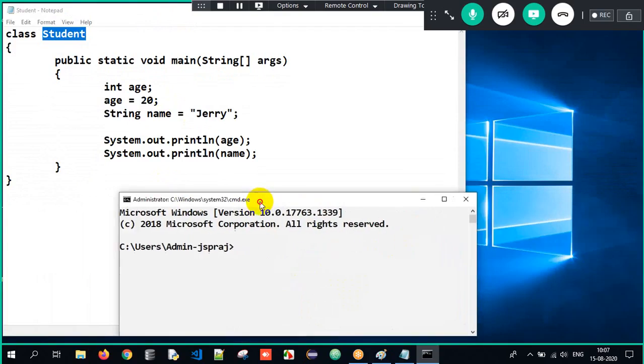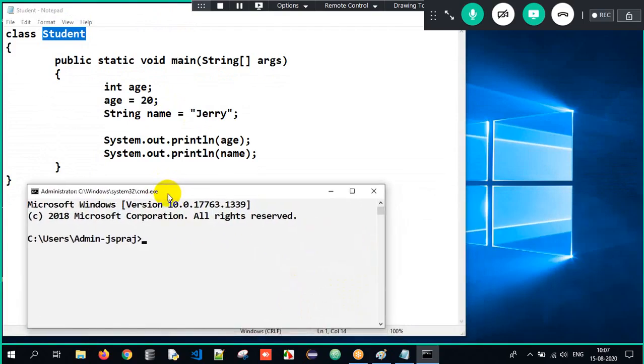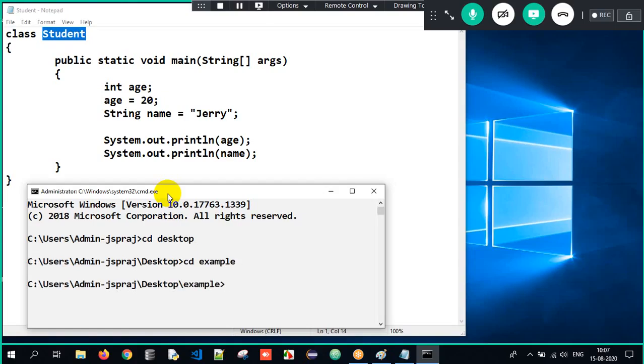But now, where is your command prompt pointing? It is pointing to C users admin. But where is your Java program located? It's located inside a folder called example, and that example folder is on the desktop. So what am I supposed to type? CD desktop. Please change directory to desktop. Similarly, CD example. When I type CD example, I'm getting into the folder called example on the desktop. So now I'm done. I have to execute it.